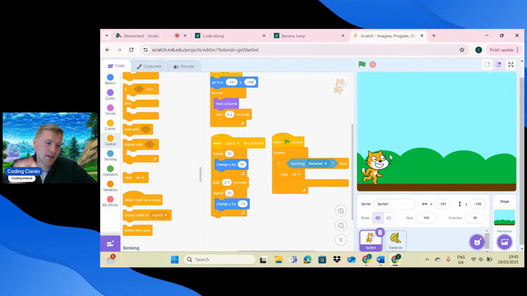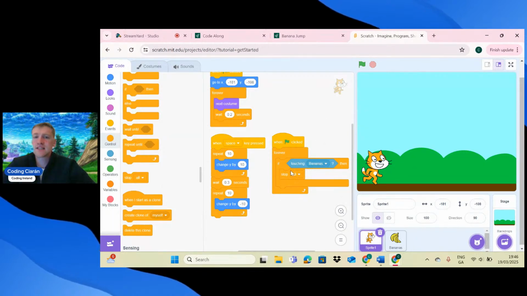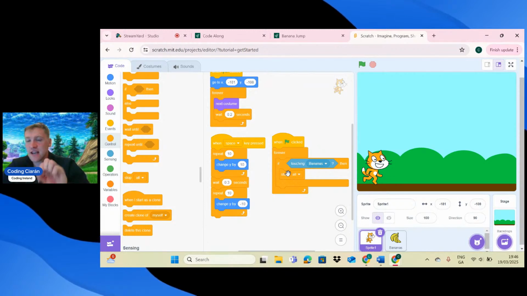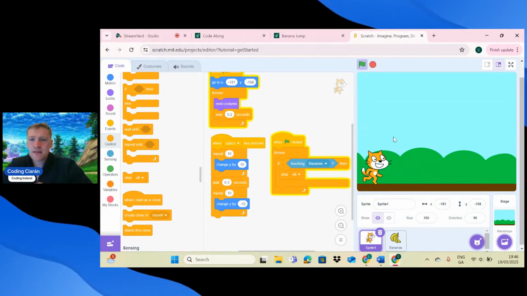It doesn't have an end screen or anything like that. If you have done Scratch before, or in school, you might be able to do, if he touches bananas, change background to, or like everyone hides and you change the background to some sort of game over screen. That's always really cool when people do that. And we see a lot of that when people are doing their St. Patrick's Day projects and things like that.